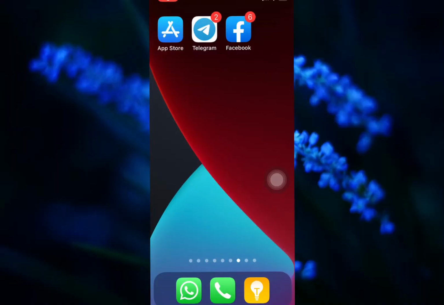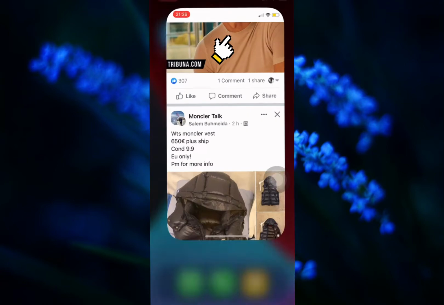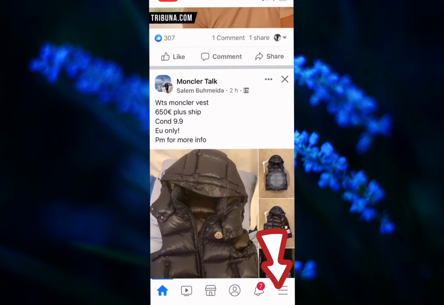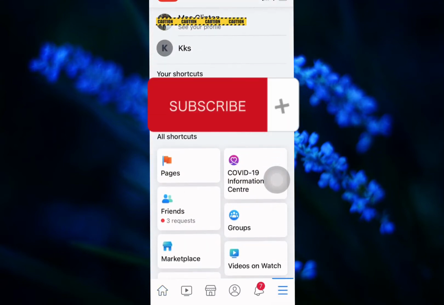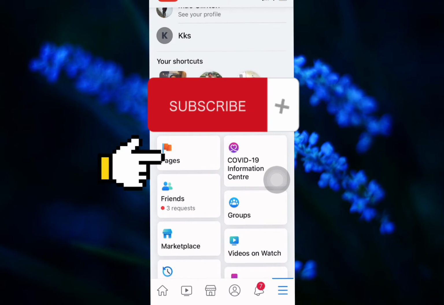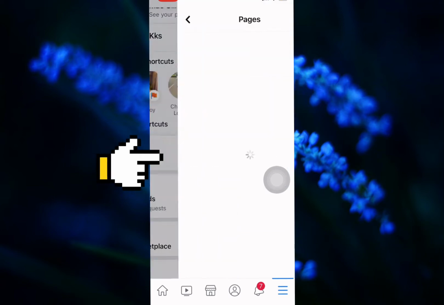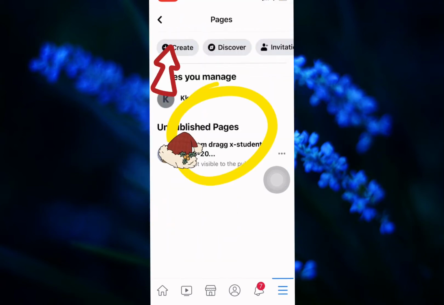Then for us to create our page, we just have to head onto our Facebook app. This is it, and click on it once. Once it opens, you go to the bottom part of your device. You see the three lines here, you click on it once. Here you can see available pages that you already have, but if you wish to create a page, you just have to click onto pages. Here you see the available pages, so you go on to create.